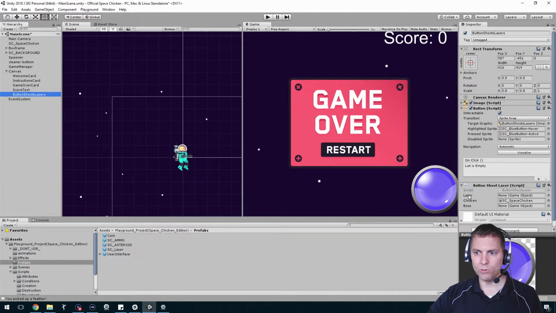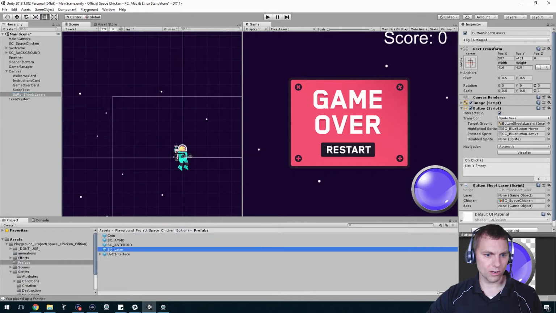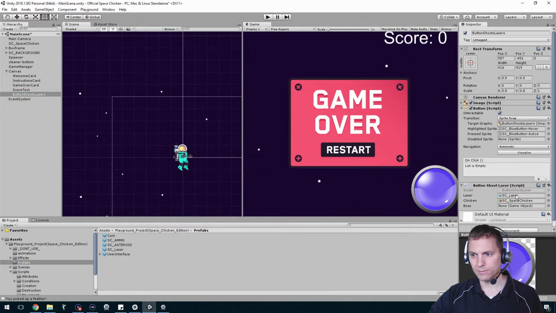Now we can tell it, oh, this is what I want you to create when it's clicked. So I'm going to drag my laser into here. And the reason we had to link this chicken is so that the button knows where to create the laser. It's going to create it at the chicken's location. That's part of the script. Control S is always good to save.